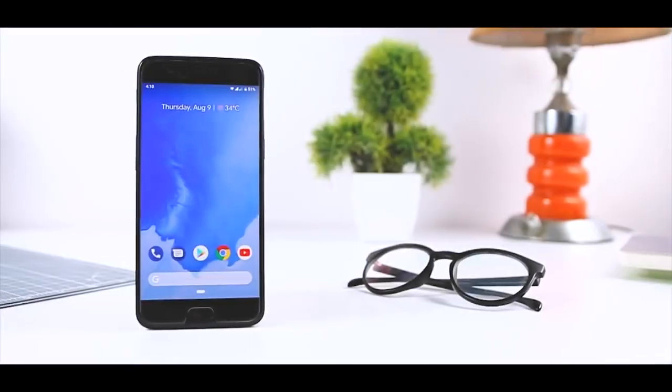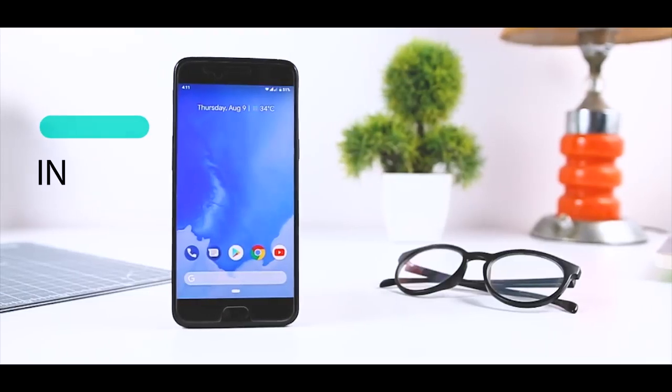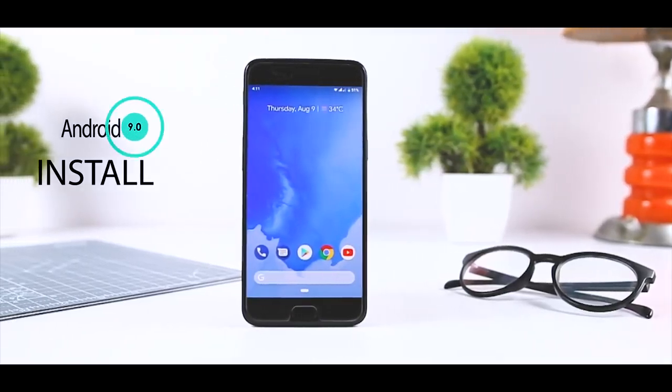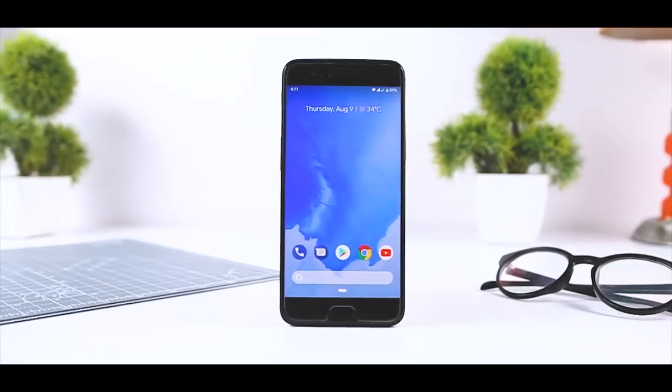So in this video, I'll be showing a step-by-step guide to install Android 9.0 Pie on any Treble-enabled Android device. Excited? So let's get started.